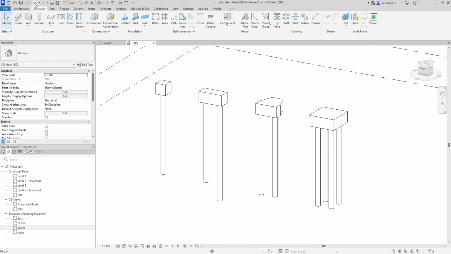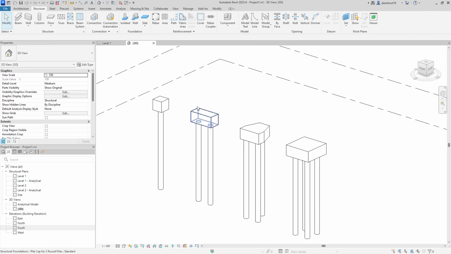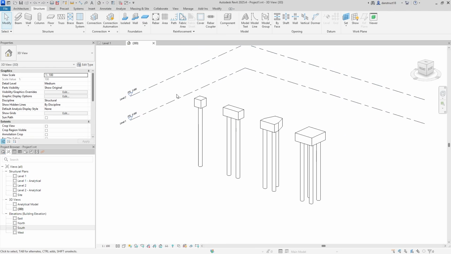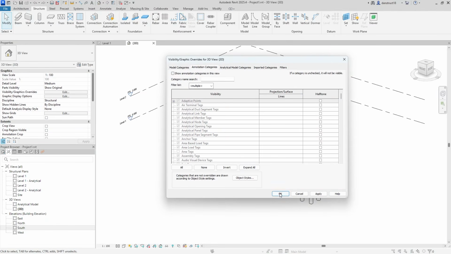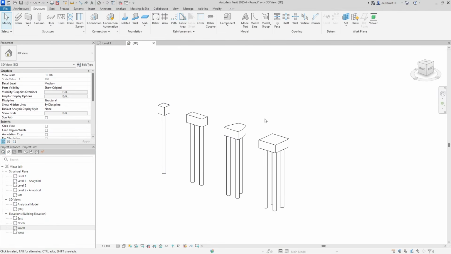I'll just go ahead and undo. I want everything to be at the same length for this particular tutorial. Alright, good. Now I'm going to go ahead and hide the annotations in this view. So under graphics, I'll click on edit, come to annotations, go ahead and turn this off and click OK. And we're good to go.